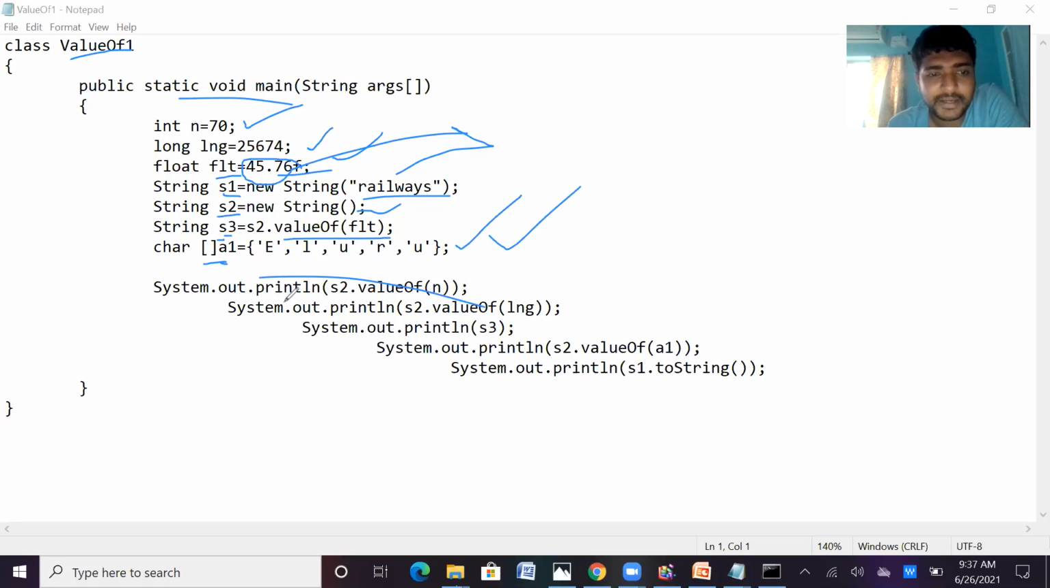Next I am printing with a printf statement, s2.valueOf(n). S2 is the empty string. So n means 70. The integer 70 will be written as its string equivalent by this method, and that is stored in s2.